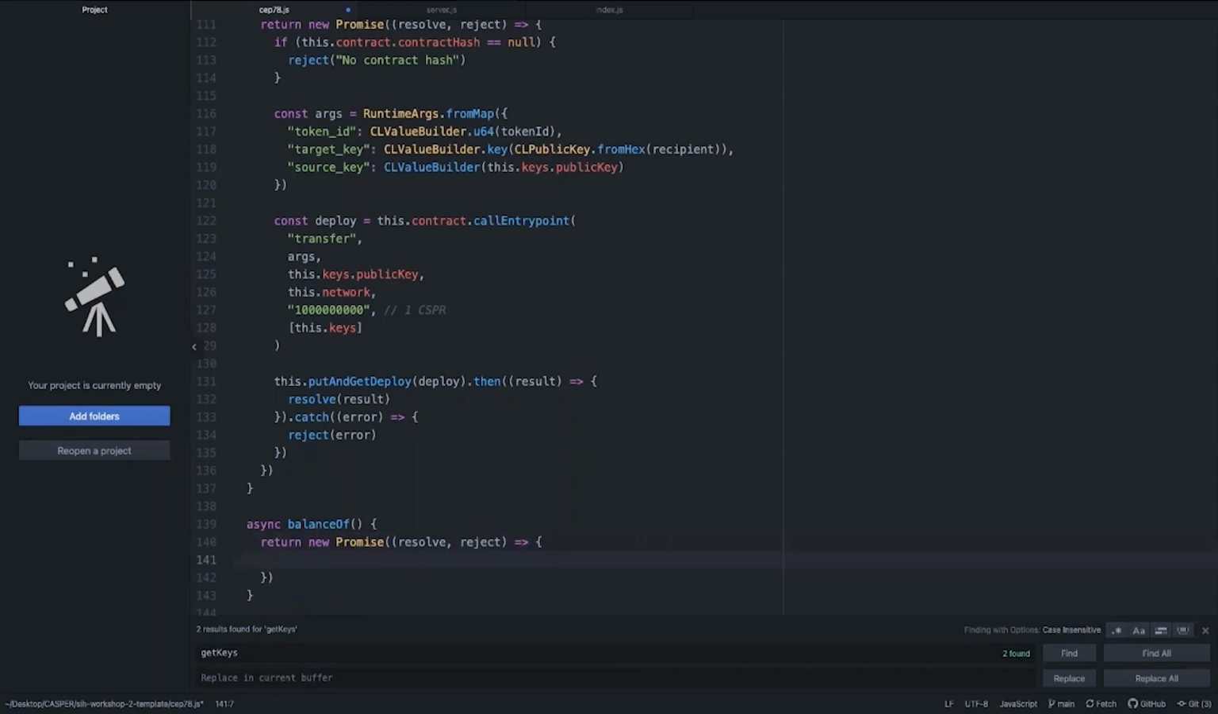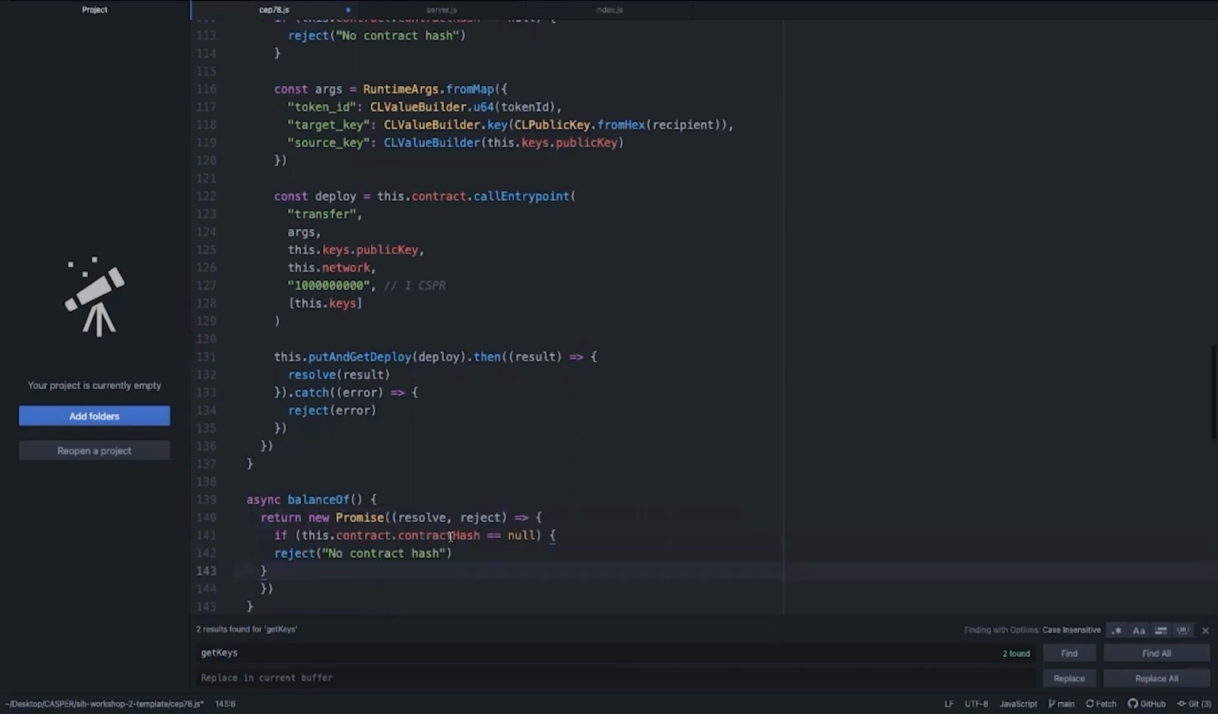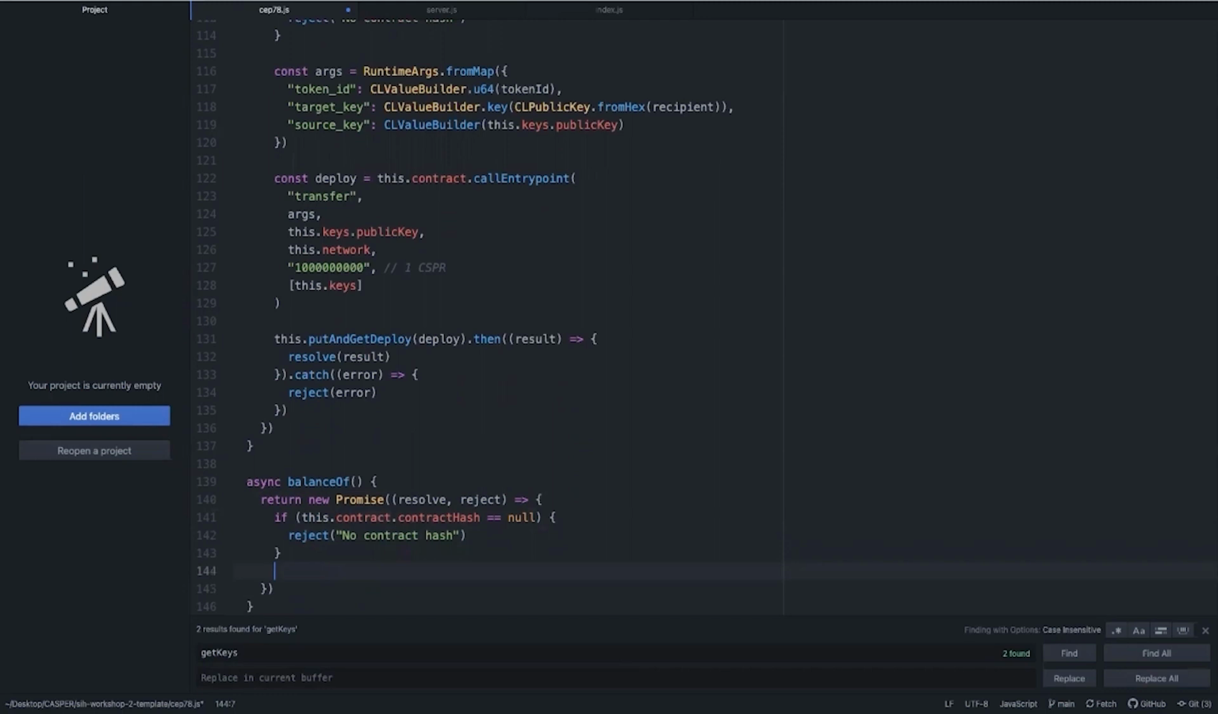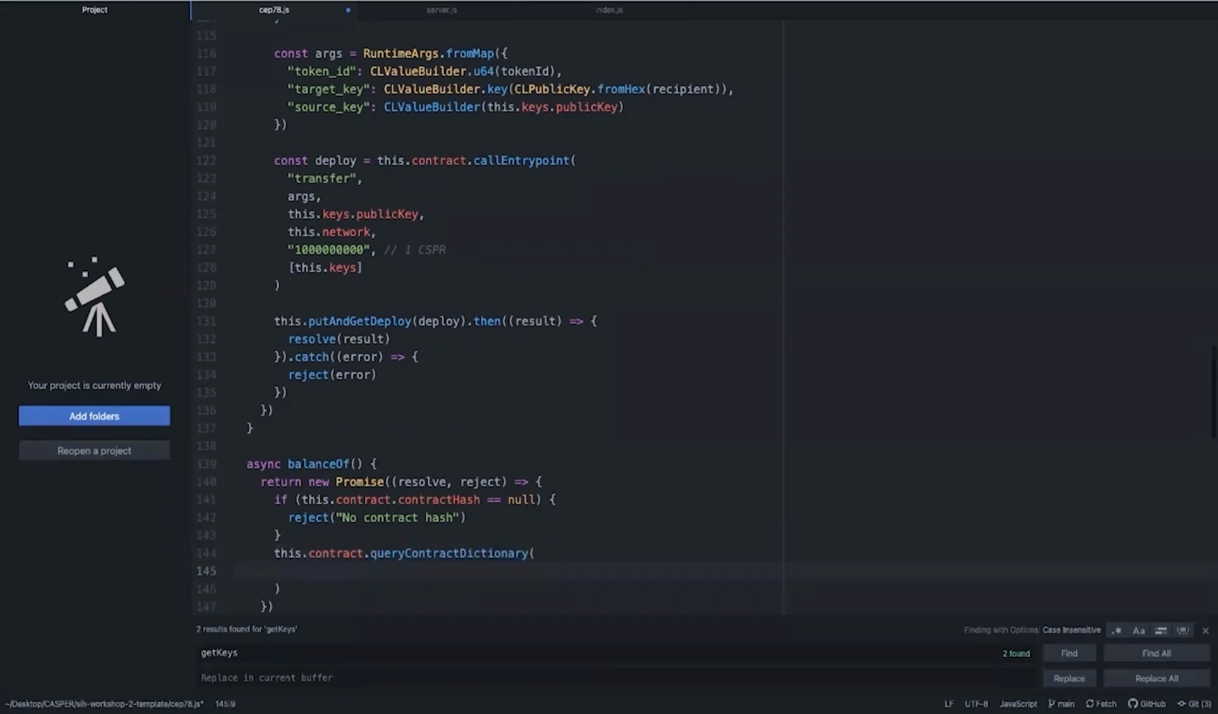We're going to need to make sure that we have a contract hash associated with our contract object. And if not, we want to return or reject out of there, actually. Then next, we'll query the contracts dictionary. So we'll say this.contract.query contract dictionary, and we will query the balances key.